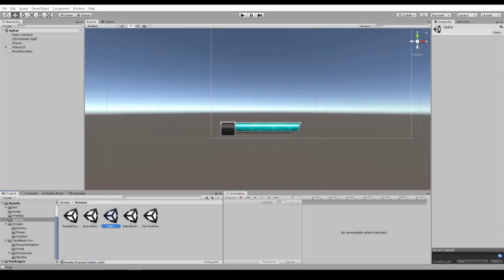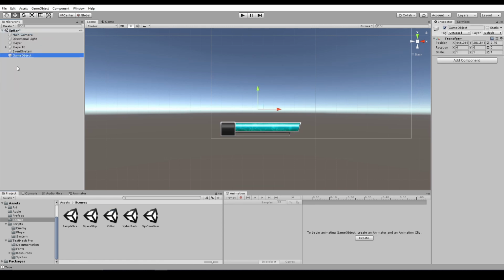First, we'll need to do some more setup of the UI elements, and this process is going to be very similar to the health bar tutorial, but we're going to be taking a different approach to how we use it. So to keep our project organized, we'll create two new game objects, and we'll parent them under our player UI. We'll name the first one health bar, and we'll name the second one XP bar.